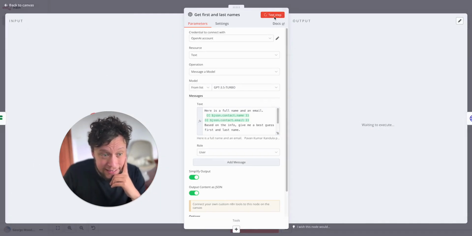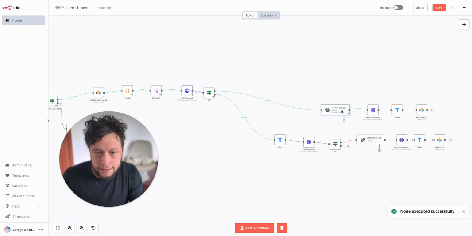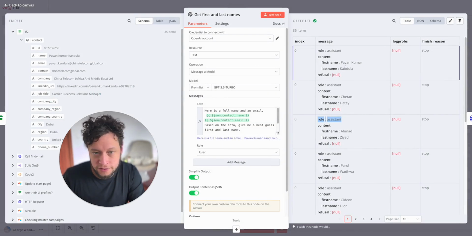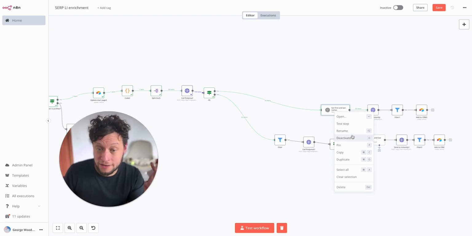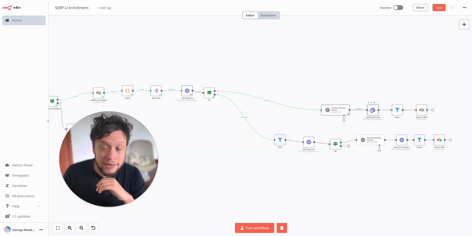So if I test this step now, okay, then we can see that we've now got 35 results and we have first name Pavan Kumar, last name Kandula, Chetan, Dati, Ahmed, Bawal, all good. So now we've managed to split up the first name and the last names. So now it's ready to go into instantly.